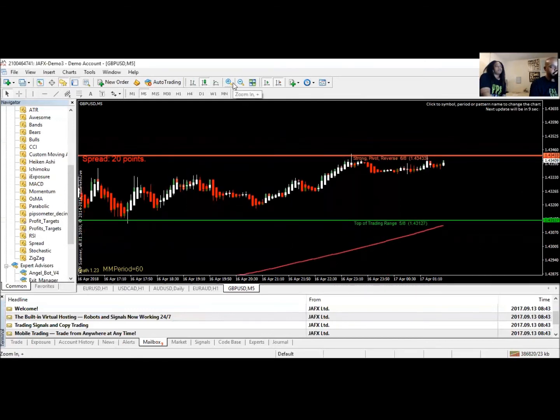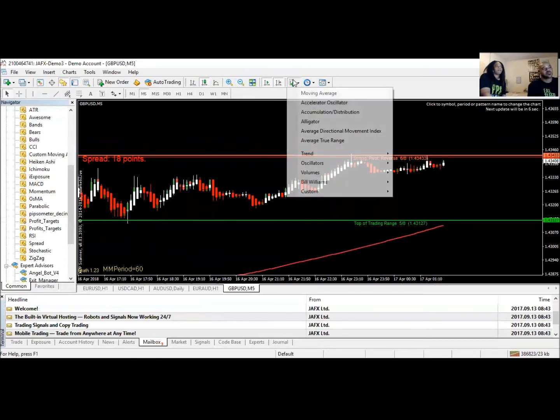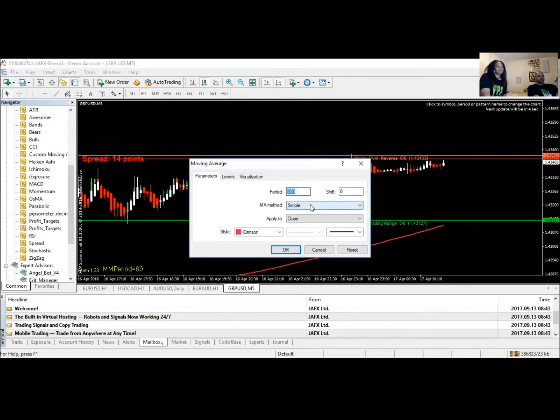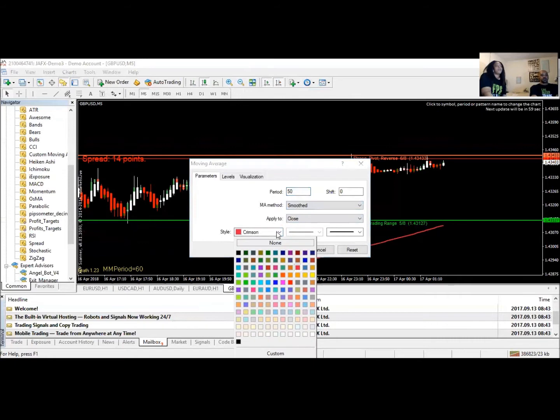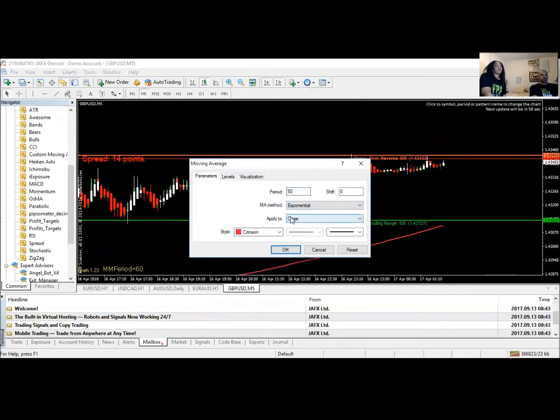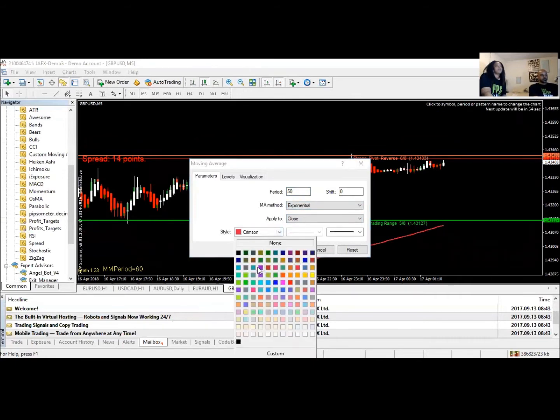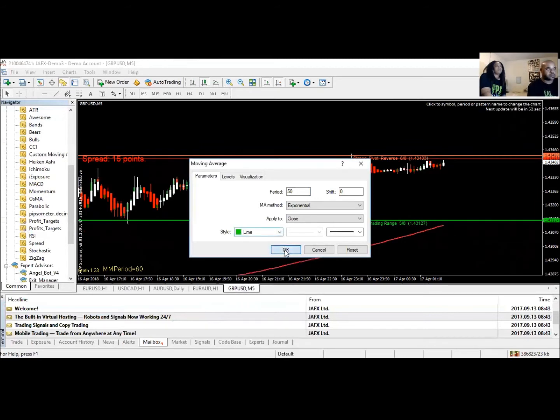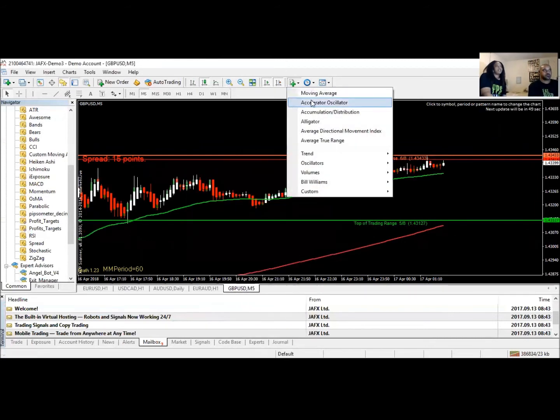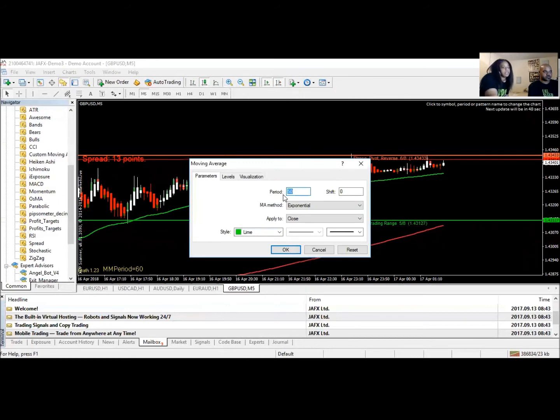She has 2 more. 50. I'm not sure if this was simple or exponential. I'm going to put exponential. I don't know, watch the video. Oh, sorry, I believe it's exponential. And green. And she has 13. Oops. 13 exponential, and it is goldenrod.